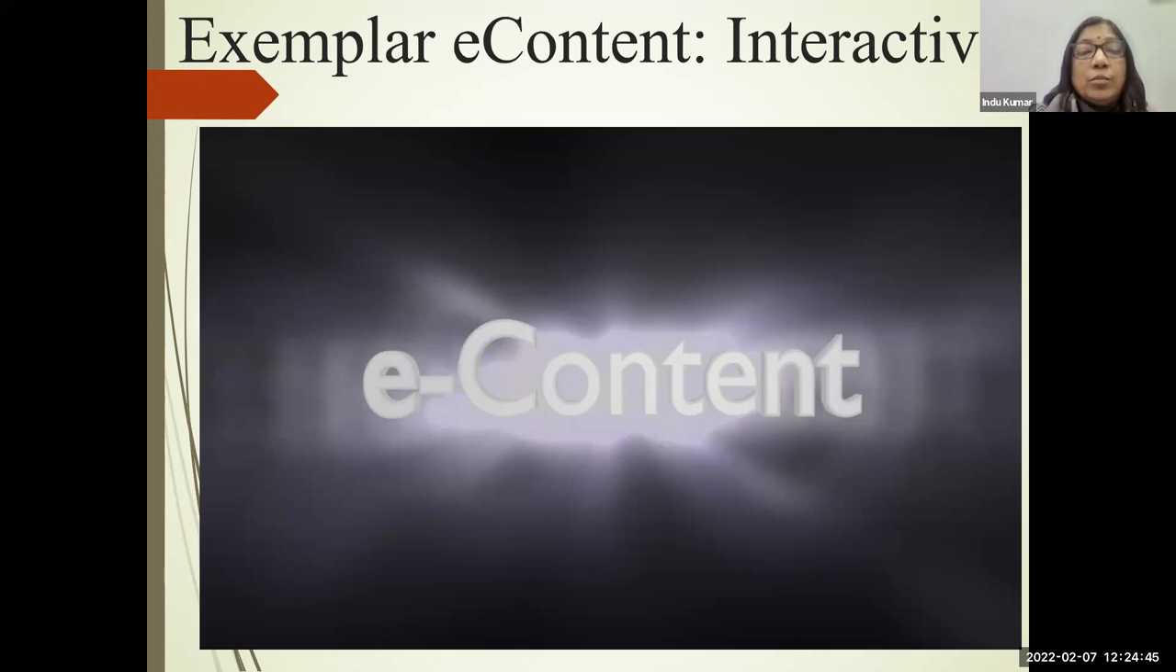You have image hotspot. You have several other options also where students can write there, and then they can get a right or wrong answer. It also gives us feedback.